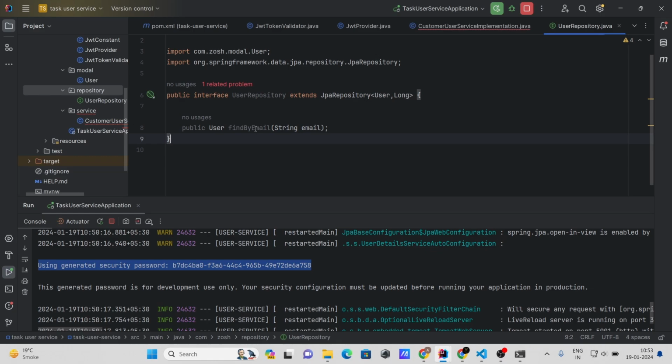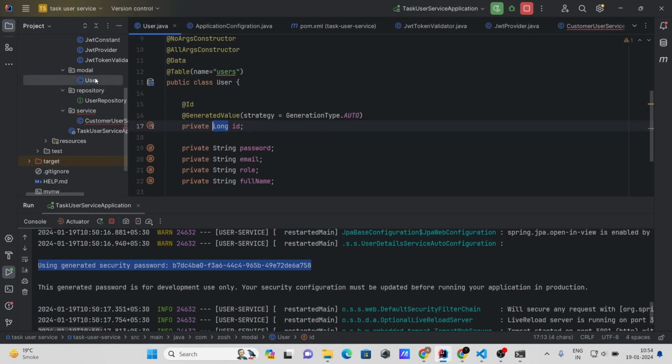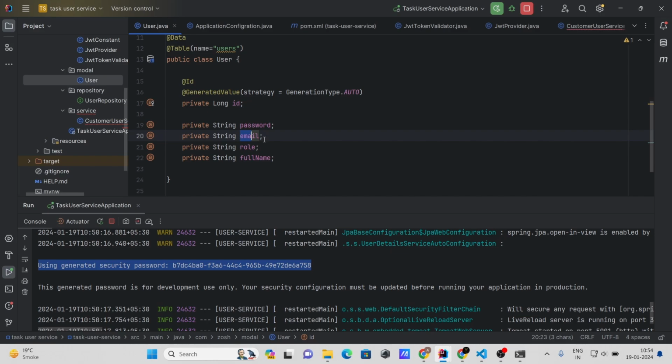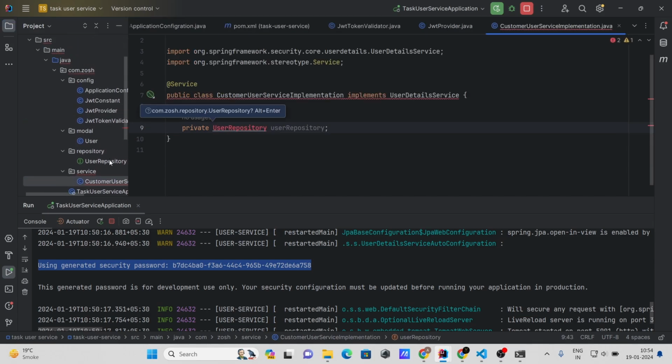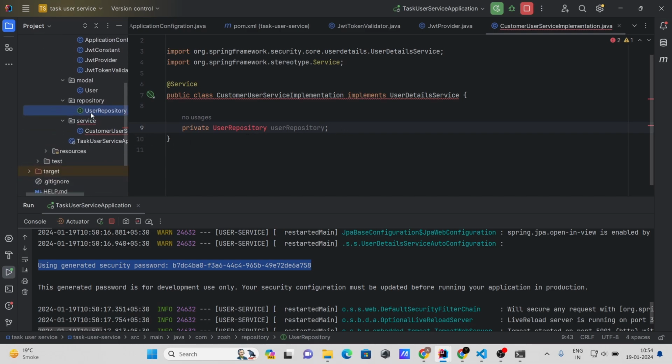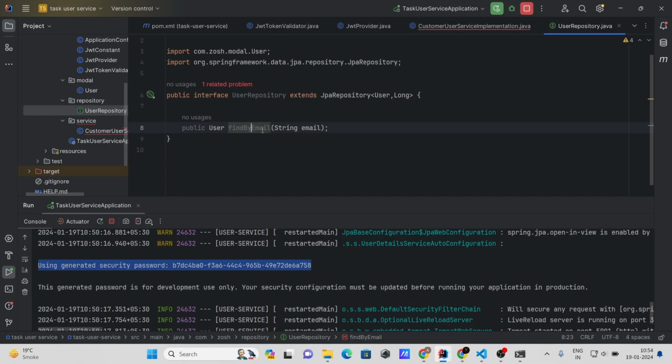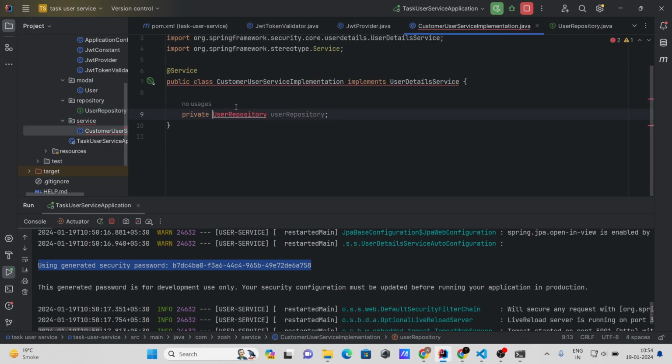this field name. Okay, so let's go to user. So here you can see we have an email, so that's why we have given that email. But if you want to find by full name, then instead of email you will give here full name or maybe role or anything you want, anything you can give here. Right, now let's go to here, let's import it, user repository, then let's make it auto-wired.